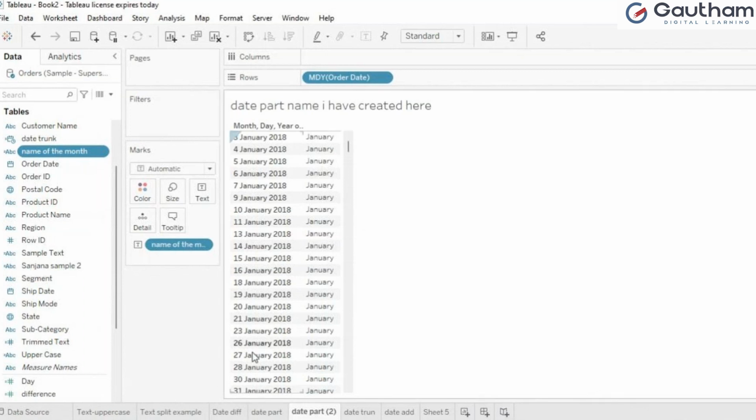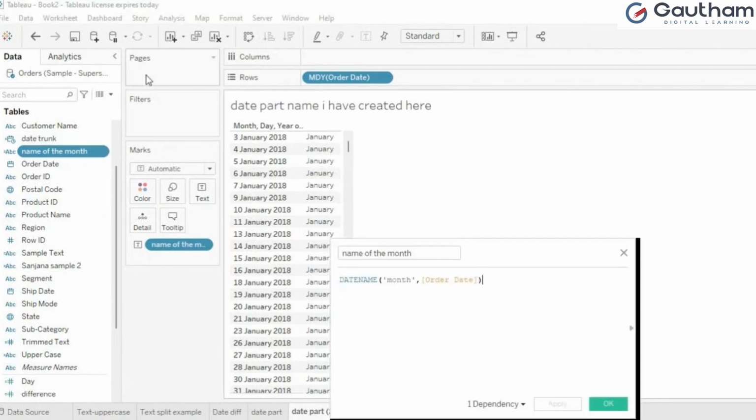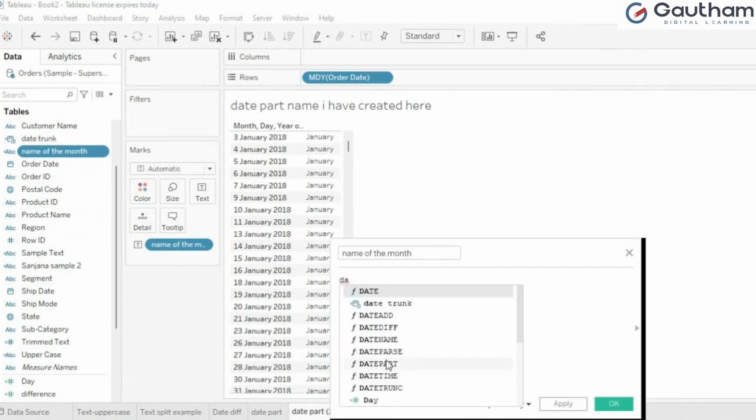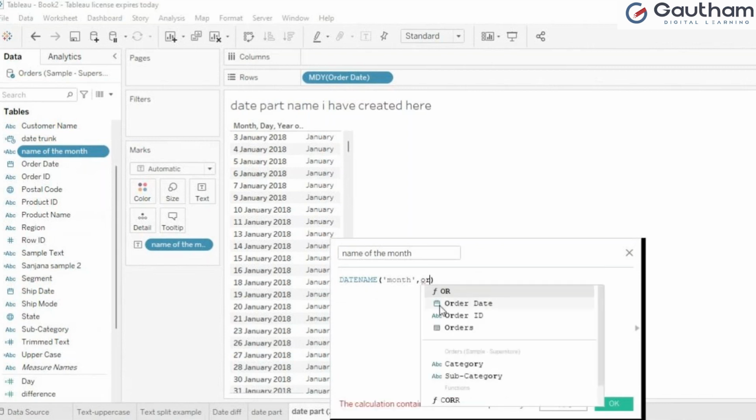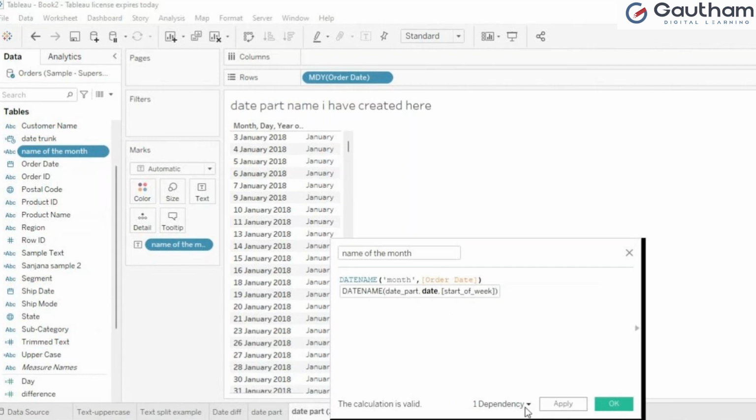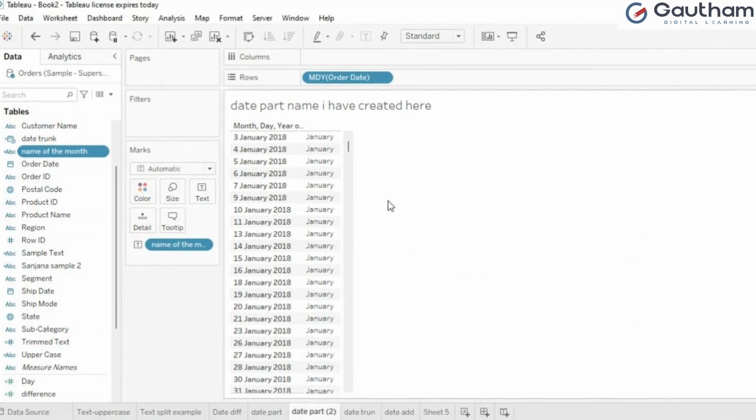Let me open this one for you. So use DATENAME as the function. What function do we have to use to get the name of the month? DATENAME. And give what I have to see, the month I wanted to see, and where I wanted to see the month, in my order date I have to see. There is a dependency, it seems. So while you're changing it, the dependency is anyway, no issues. I have changed the same one.